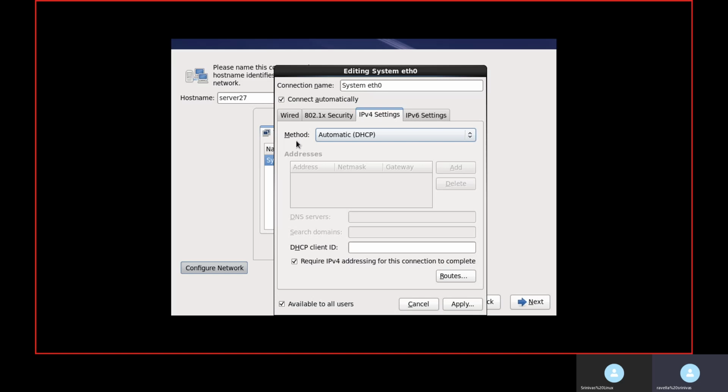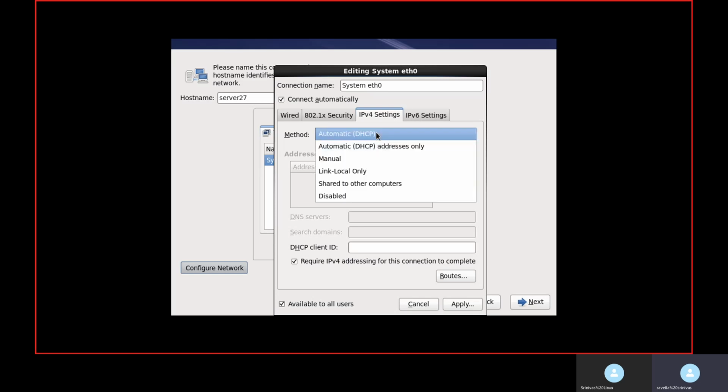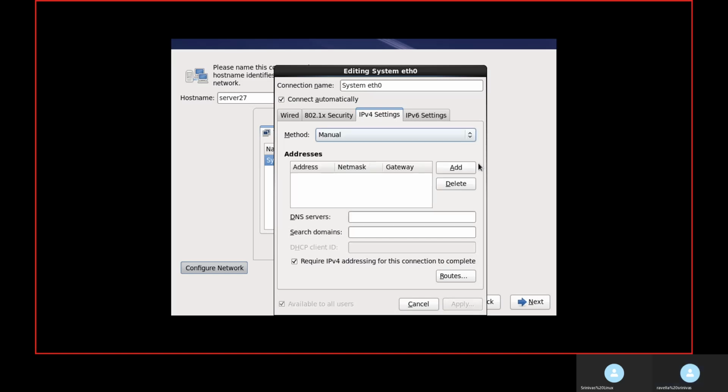So by default, every operating system's method of IP address is automatic DHCP. But we are going to learn Linux administration. Always we have to select the manual IP addressing system. So select manual, then add. Now I am giving a C class IP address, C class private range. These ranges we are going to discuss in our networking classes.